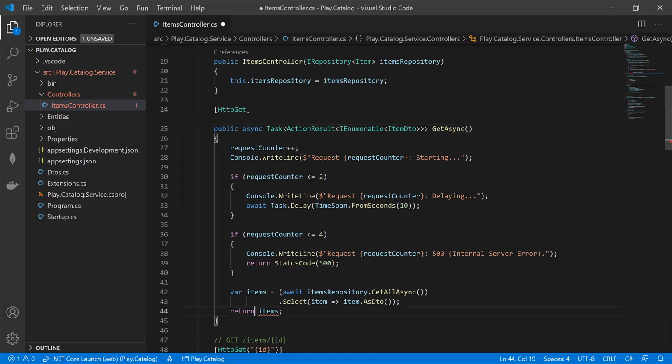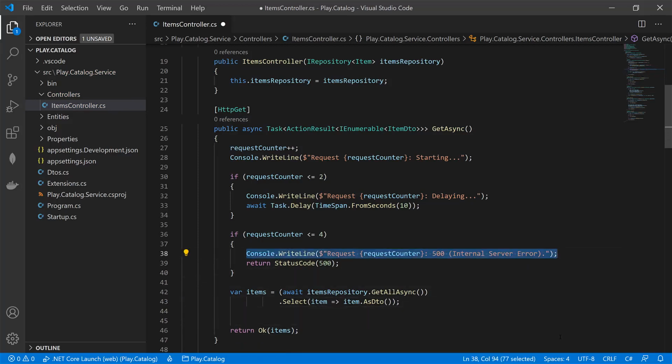And also we'll have to modify our final return clause here so that it returns something that can be mapped to ActionResult, like the OK result. And lastly, what we're going to add here, just over here, let me copy this Console.WriteLine. This is going to be the happy path where we finally return something. And we're going to say request counter. We will just say 200.